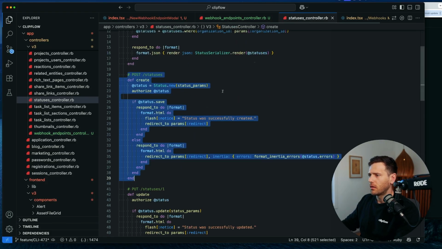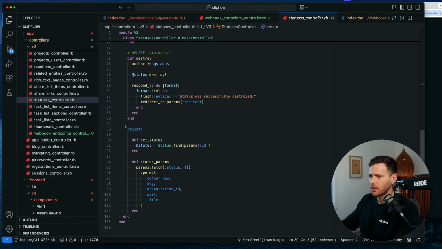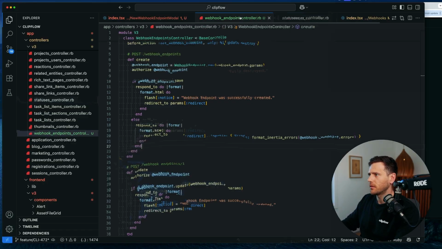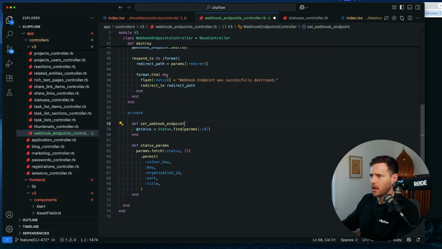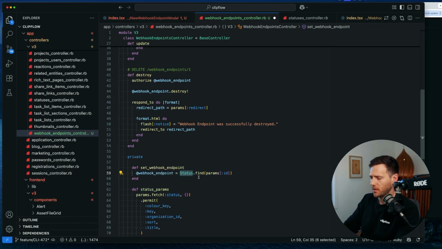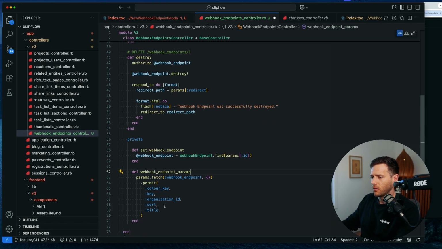Great, wonderful. All right, so then down the bottom, obviously we've got our standard song and dance down here with the safe params. So set webhook endpoint there, that becomes webhook. And then it's webhook endpoint params. Okay, what do we want to allow in? We want to allow in title. We want to allow in URL.